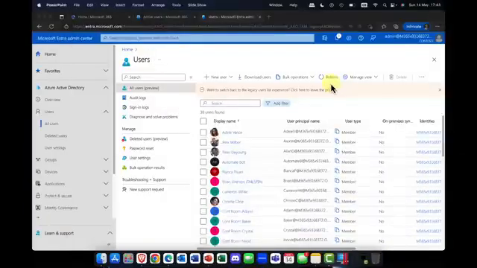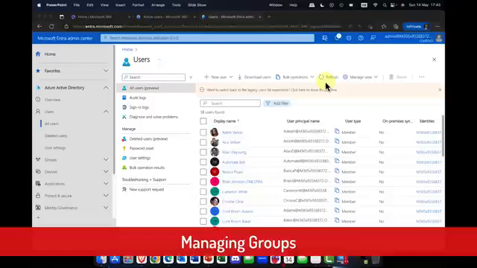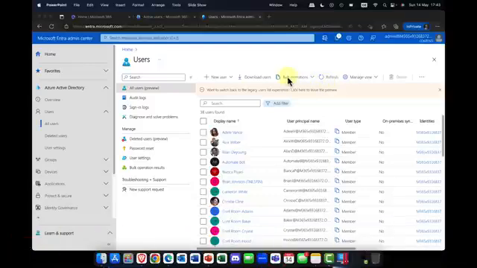Okay, for the next section, I want to talk a little bit about groups. Groups are super important. Now, once you've created your account and you've licensed your account, the next thing you're going to think about is what the account is for. Are you going to use the account for collaboration? Is it security? Are you going to assign permissions and so on?